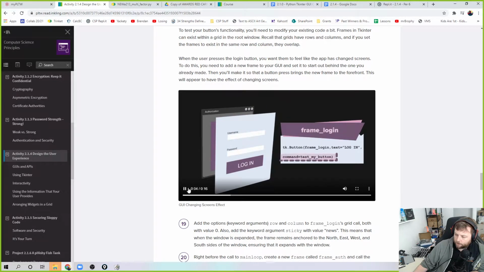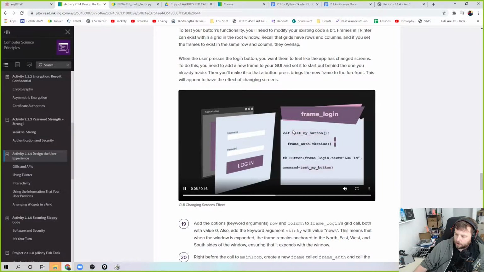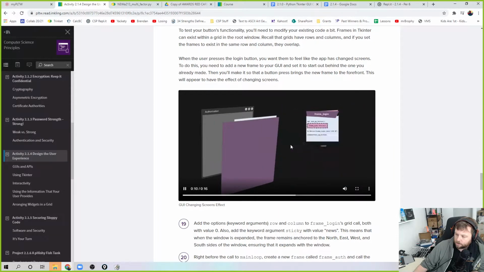So right now we have our frame. So we got the window, the authorization window. We got this frame right here inside the window, and we put our labels and buttons and stuff. Now, we're going to change the code of this button to add this option right here, the command option. The command option will run whatever function I put right there, like test my function.